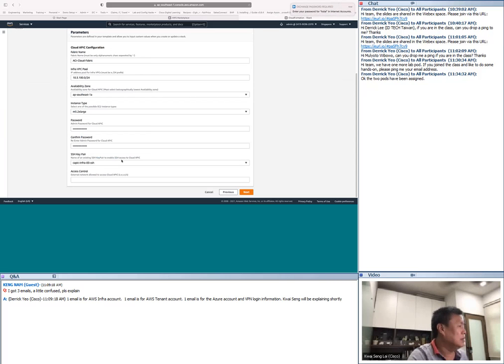Then the last part is the access control. Access control is saying from where you can access this cloud APIC instance that you are going to deploy. From where? For the lab setup, we'll say 0.0.0.0/0. Now, is this a good idea? No. In real life, you don't turn on 0/0.